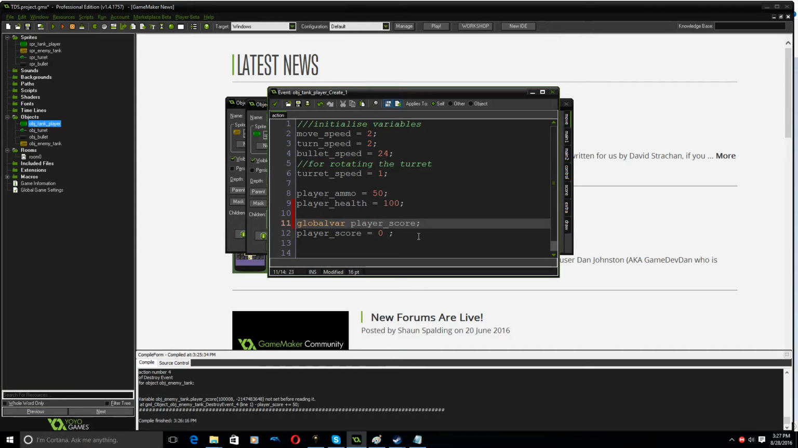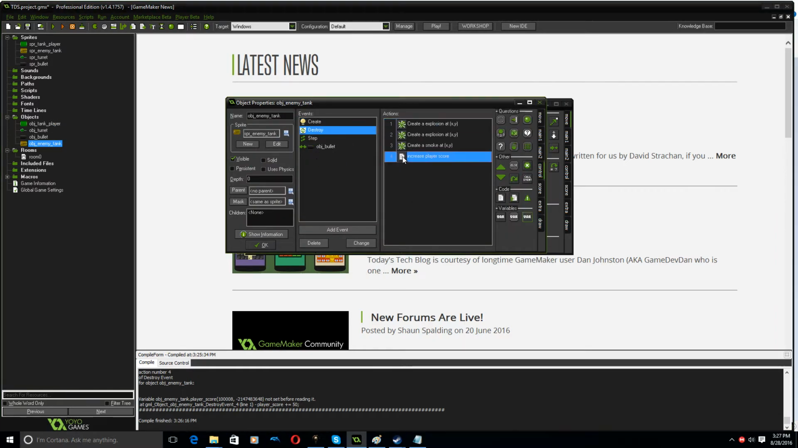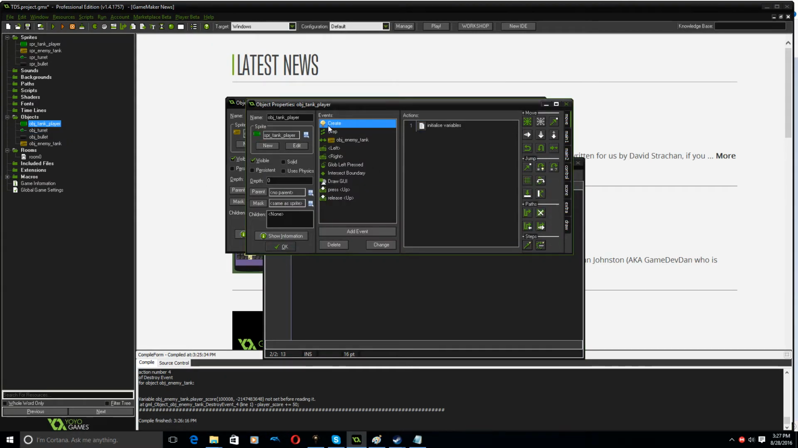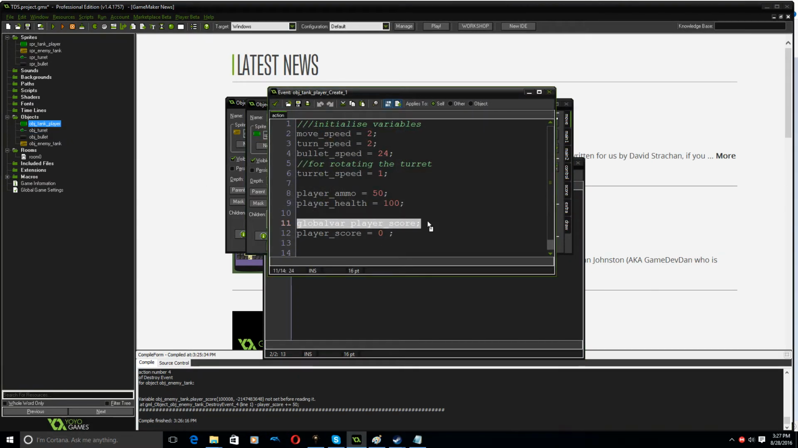Now you can't initialize the value of a global variable when you declare it. So I can't go equals 0. I have to do it on the next line. So I've declared the global variable, global var, player underscore score, and player score is now equal to 0. Over here, this will now refer to that global variable that I've declared in here. Every single object in the game can access the player score now, for better or worse. Every single object in the game can now access and modify that player score variable.